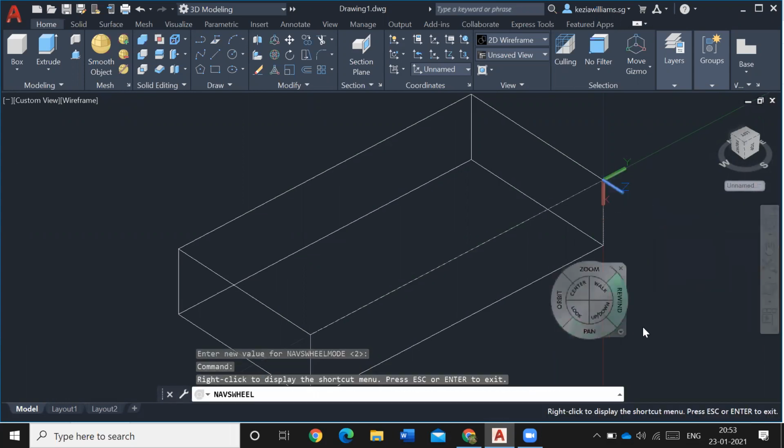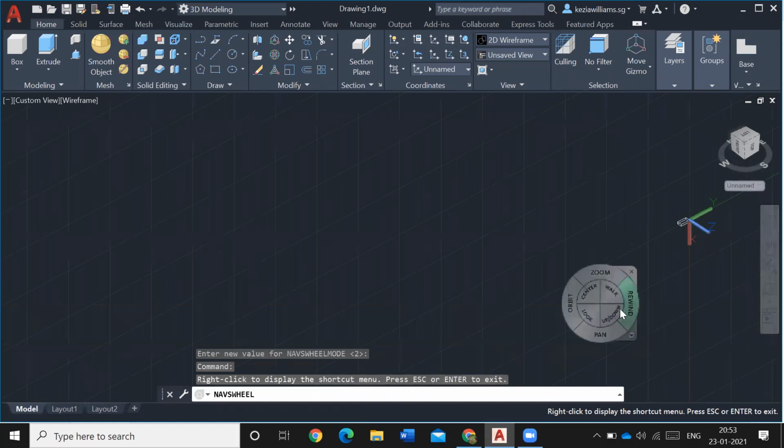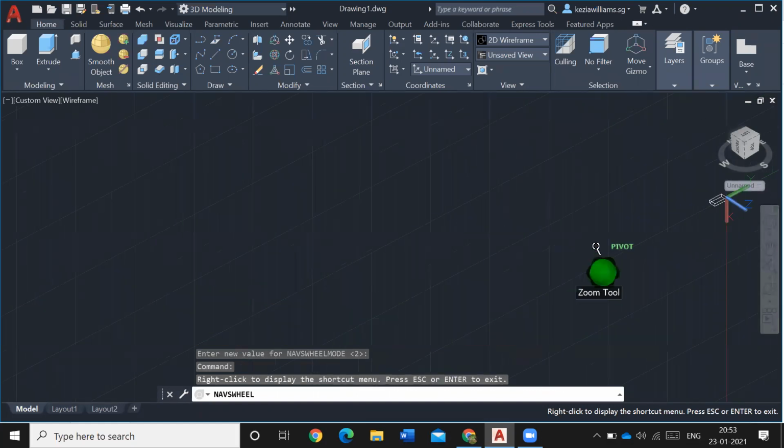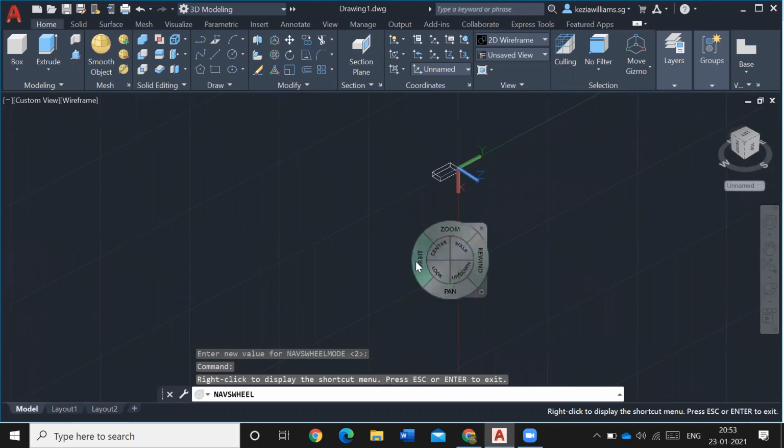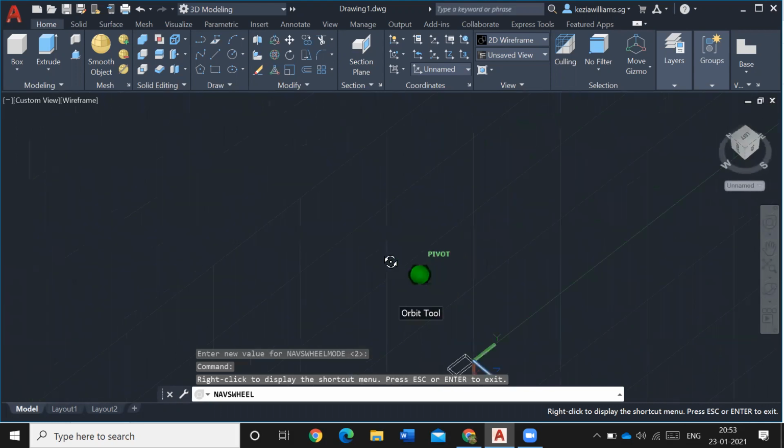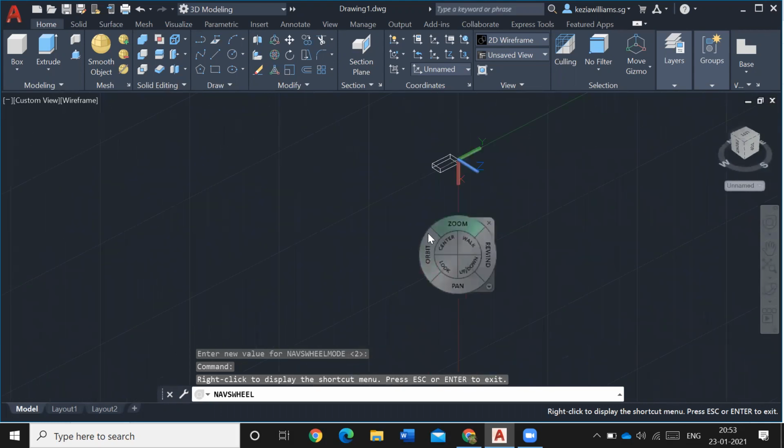See this. Anyhow, I'll tell you. This is zoom, right? Zoom is actually like just click here and it will zoom the thing. Then you can see pan. Pan you can move the thing. Then it is orbit. Orbit you can rotate. You know that, right? So this is for advanced users.